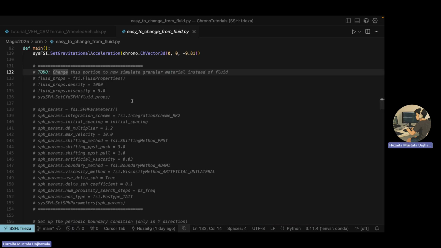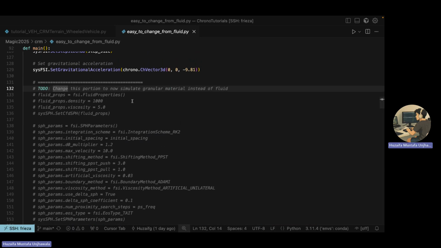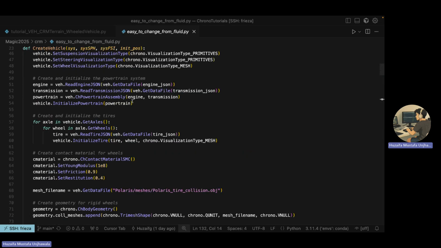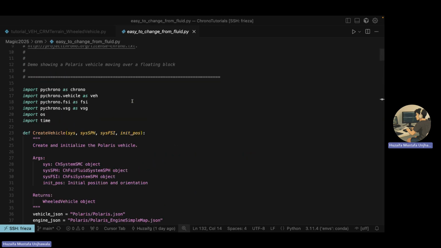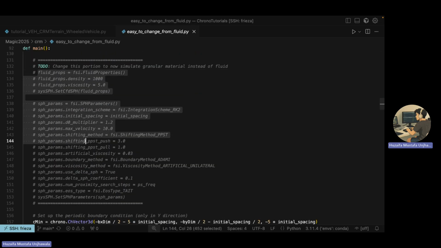Okay, so this is the easy to change from fluid file, and I copied this. This is how I made this. You can see I forgot to change the comment, but this is from the old demo. I just copy pasted the code into this file, and I commented out the portion that sets the fluid properties and the SPH parameters, because this is the only thing that defines whether you're modeling fluid or soil, right?